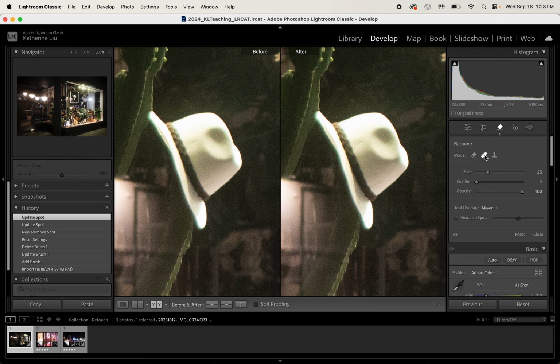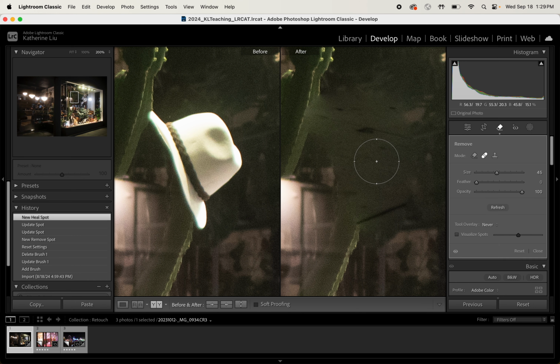So for example, let me show you really quick. I'm going to get a bigger brush with my right bracket tool, and I'm going to use the healing brush. And again, you want to make sure you're getting all the information, so the whole circle that I've used is full. There's no blank spots in there. My feathering is off and my opacity is all the way to 100, so it's fully solid.